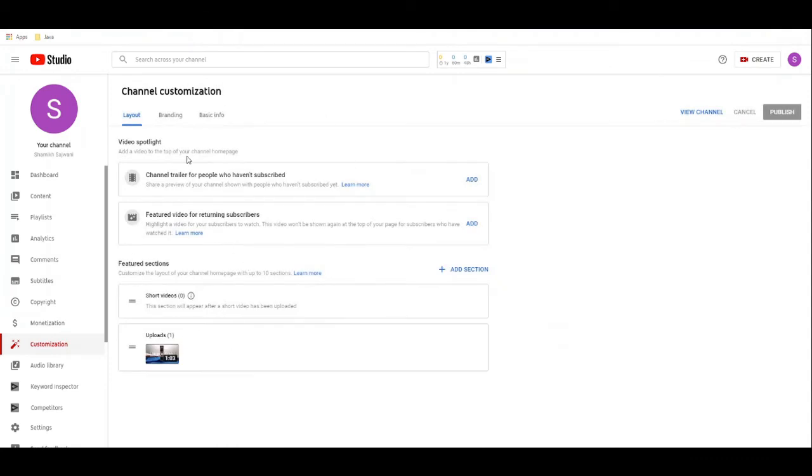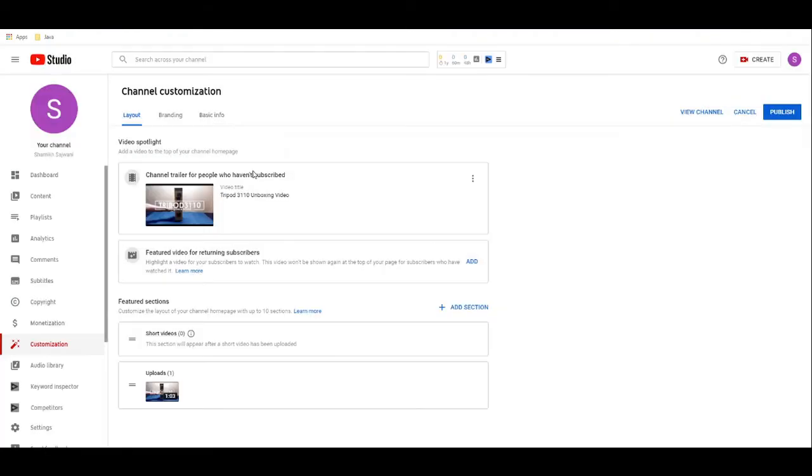Then you have this customization tab where you can add more things. It says here, share a preview of your channel shown to people who haven't subscribed yet, right? So you can create a short introductory video, or if you want to take any of your previously made videos which are already up on YouTube, you can do that as well. I can take this video which I already had, and this will be added as a channel trailer. This is the section for all the returning subscribers.